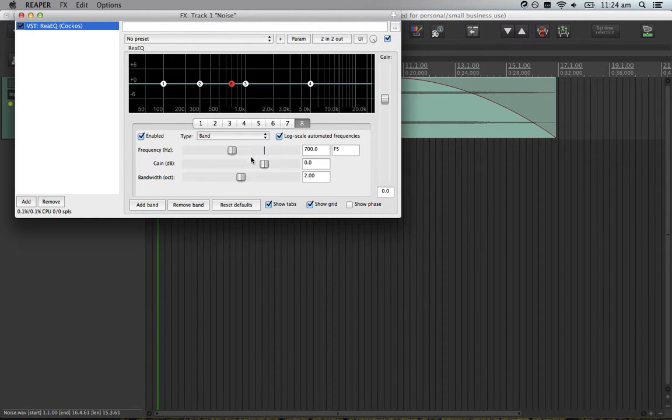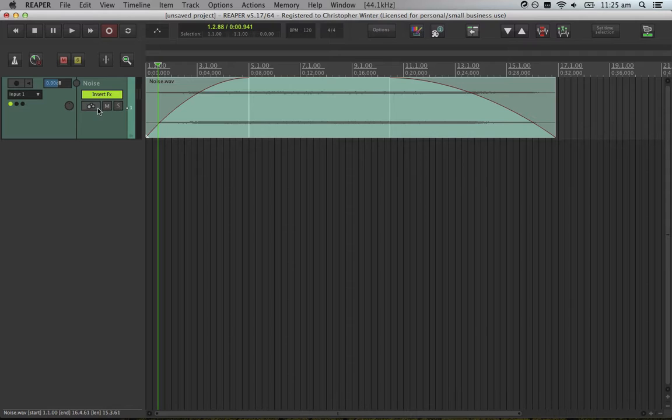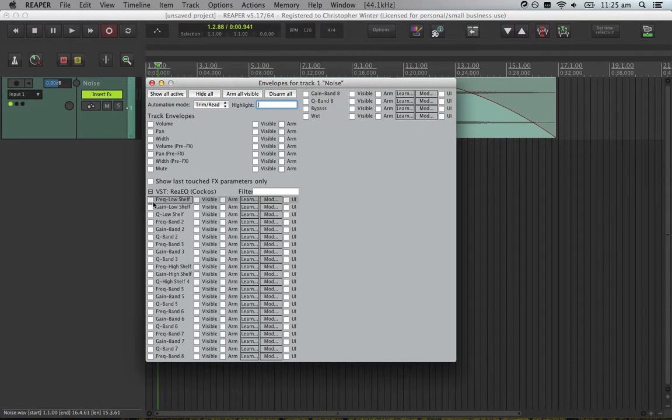We can then change the gain of each band to around -6 or +6 decibels. Don't worry about the frequency yet, as that'll come later. You can also have a play about with the bandwidth control, but I find it's best to keep this pretty wide. And then what we'll do is add the frequencies of all the bands to the automation lane.